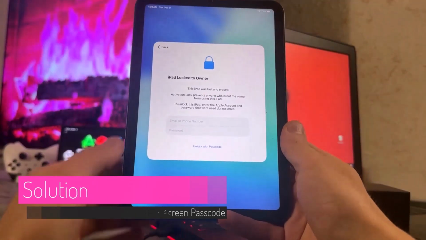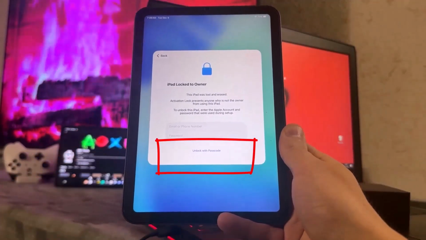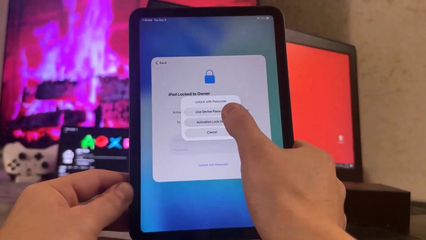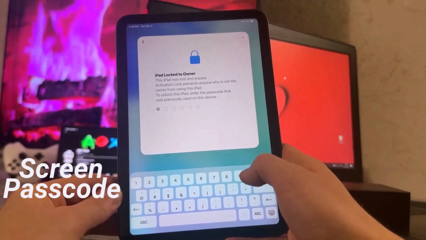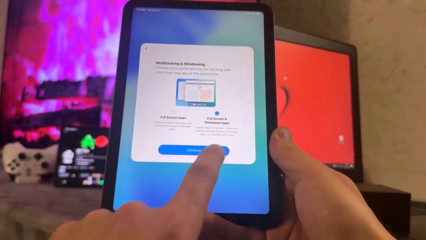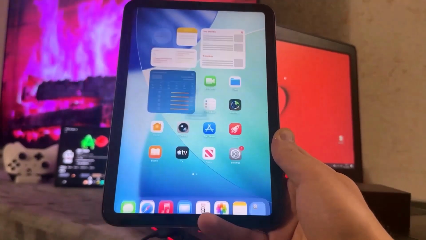Solution 1. Unlock with passcode. In some cases, the device may still allow you to unlock it using the previous passcode instead of the Apple ID. If you see an option like Unlock with Passcode, it means the system still recognizes the last passcode used on the device, and entering it correctly may allow you to continue without needing the Apple ID. This usually works only if the device was recently used and not fully reset multiple times.